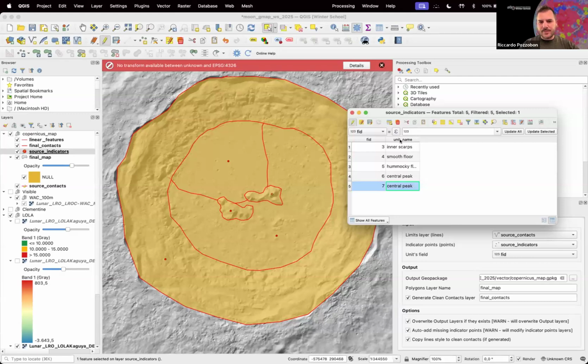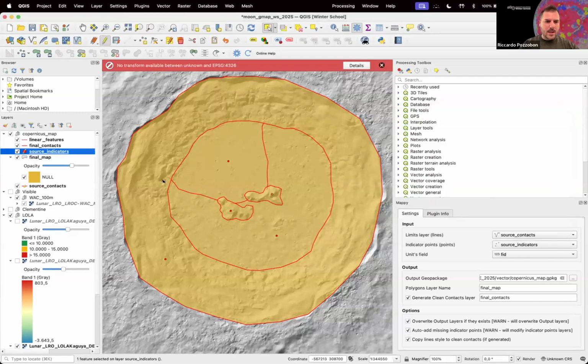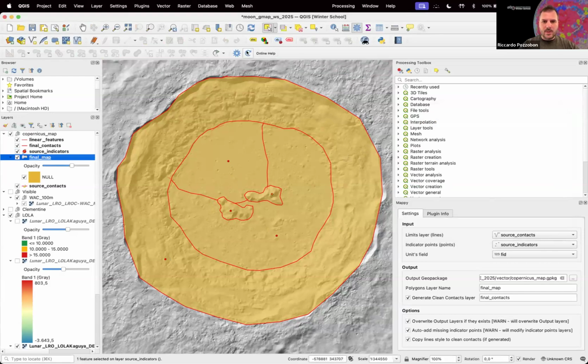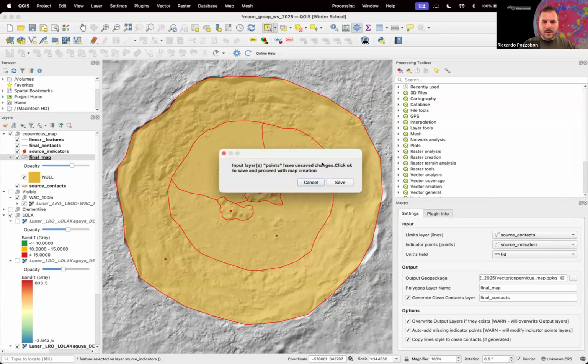Once you've done it, you can close. You see that in your final map here, everything is null. But now Mappy can pick up the names that we give to these points and assign a legend. And how to do it? You recompute your map again.